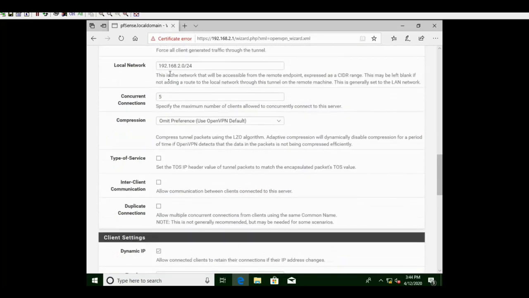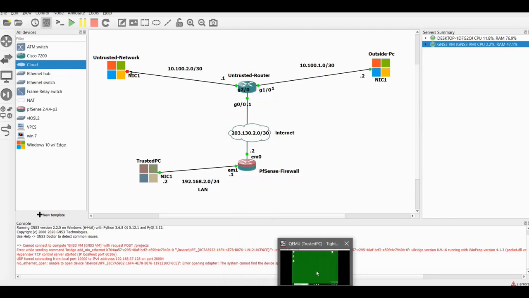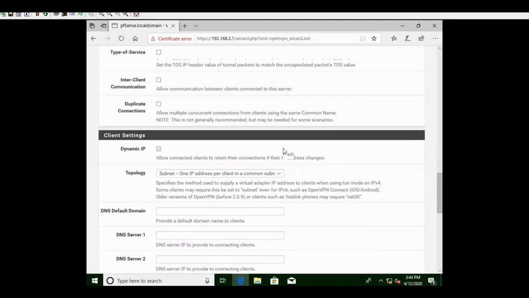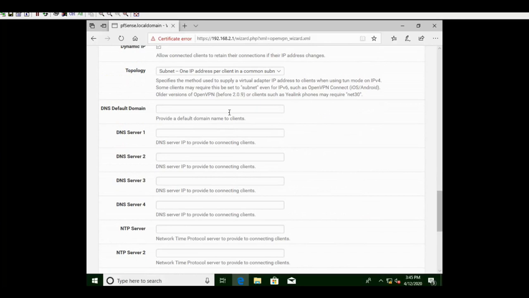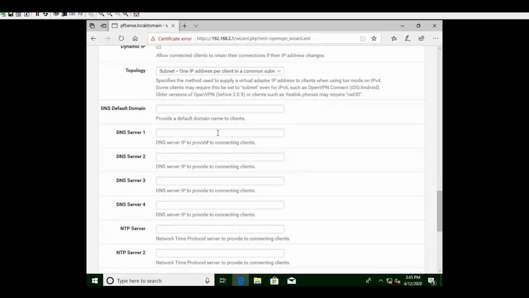This is our local network. Actually, this will tell the OpenVPN client about the reachability of our LAN network. If you see the topology, this is our LAN network 192.168.2.0. So this OpenVPN client will get the information about this network through the configuration, through the server. Select the dynamic IP. If you have a domain or a DNS, you can give the DNS domain as well.